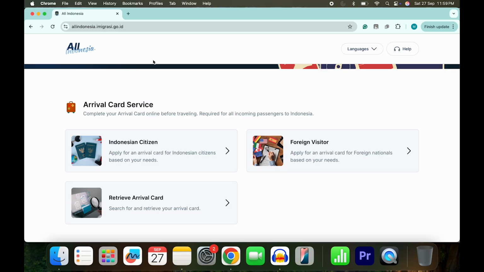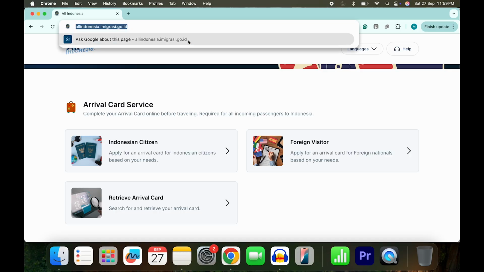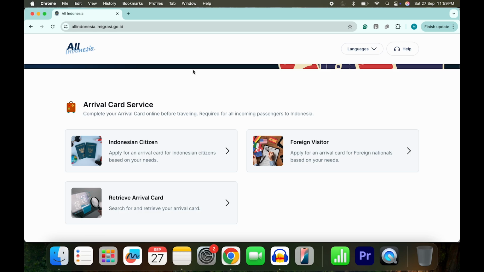Today, I will guide you step by step through Indonesia's digital arrival card. To submit your arrival card, visit Indonesia's official arrival card website. I'll add the website link in the description. You can see two options for filling the form, one for Indonesian citizens and the other for foreign visitors. Select one depending on your nationality.